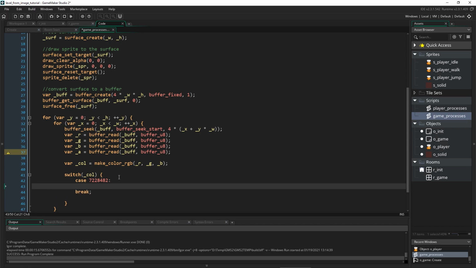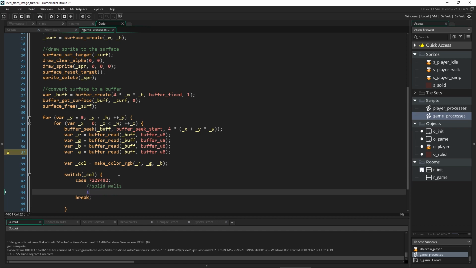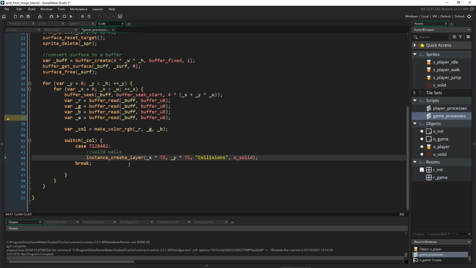So if the pixel we're reading is what we want to have as a solid, then we want to create a solid at this position. So this is our solid walls, and we can just say that we want to do instance_create_layer, and it's going to be at our X times our tile size and our Y times our tile size. And we want to put it under the collisions layer, and we want to create an o_solid object. So that'll simply create our walls when it finds that pixel.